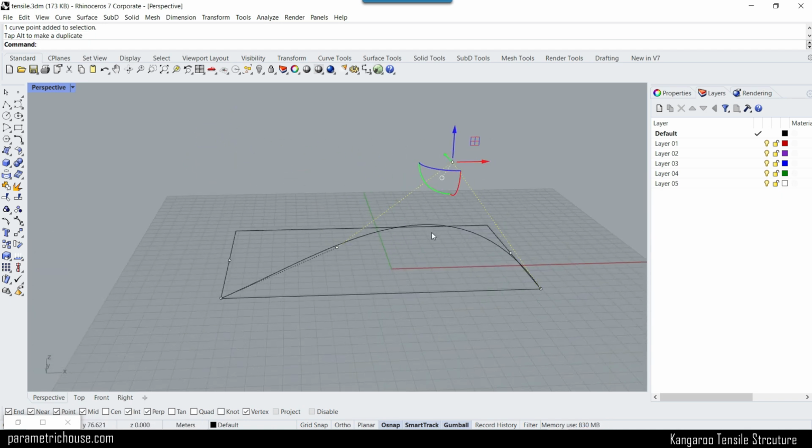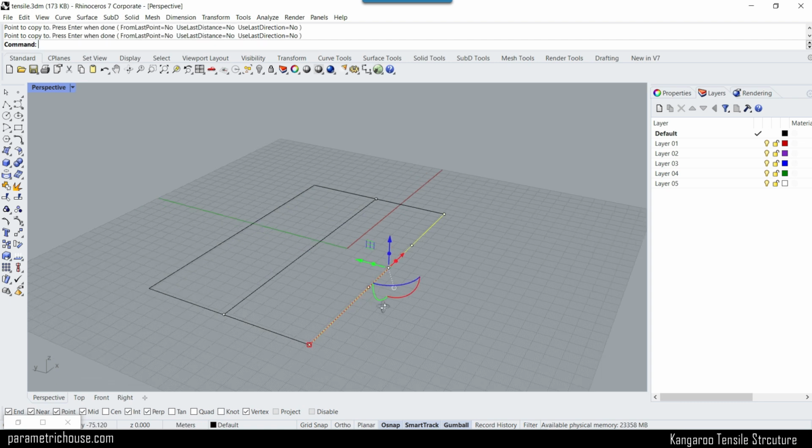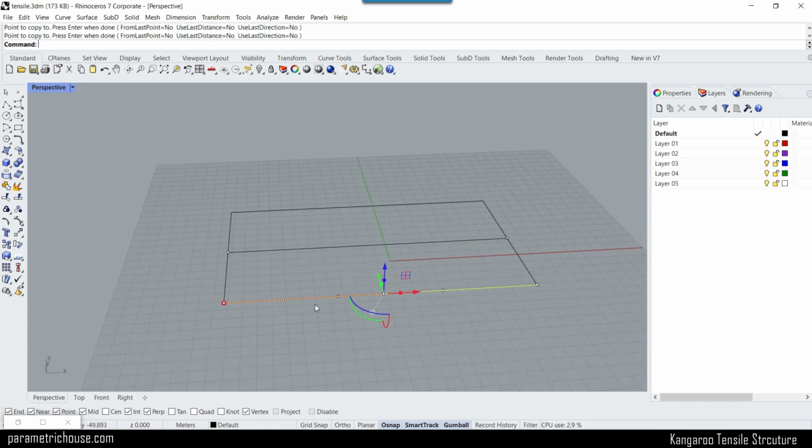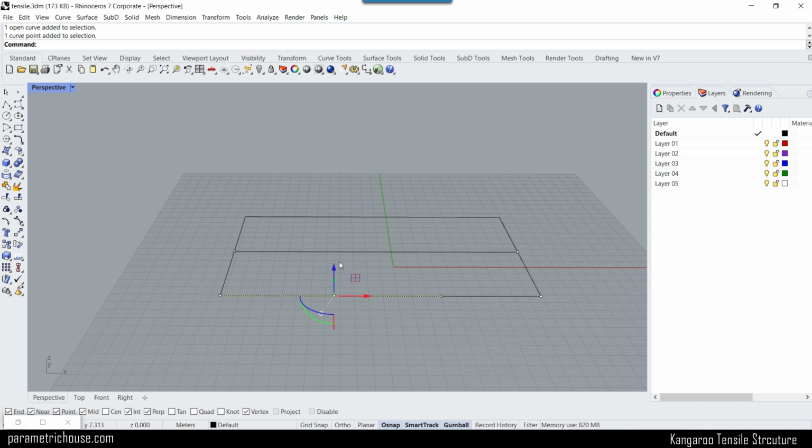Remember that you can simply draw a curve, a line with 2 control points, by clicking on the edges. Let's select that, make a copy at the mid and again at the end, because we need 3 curves to control the tensile structure. And if you want to deform that, you can simply select these points and move them up.